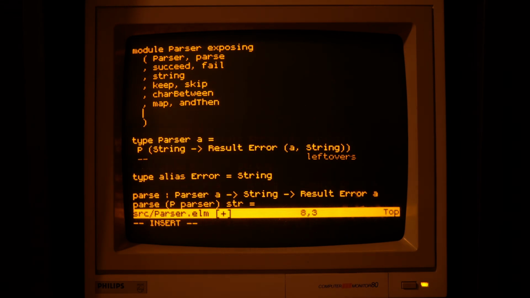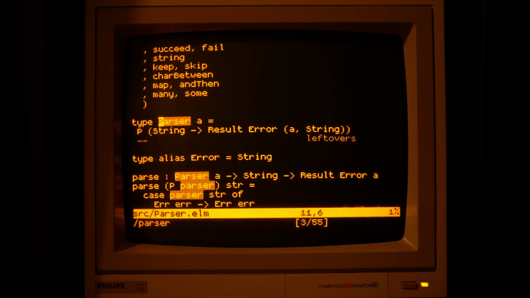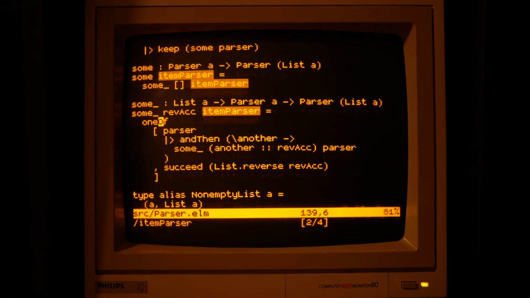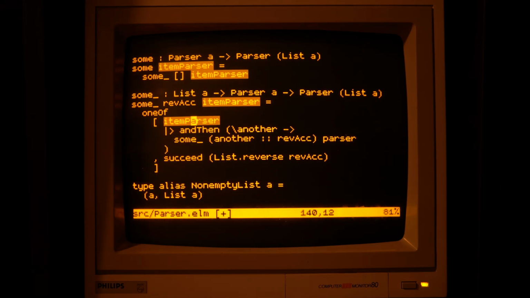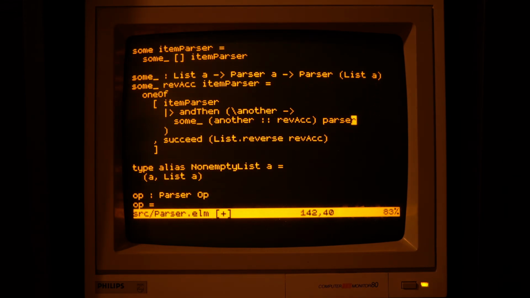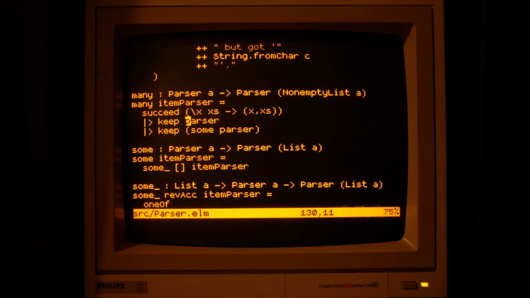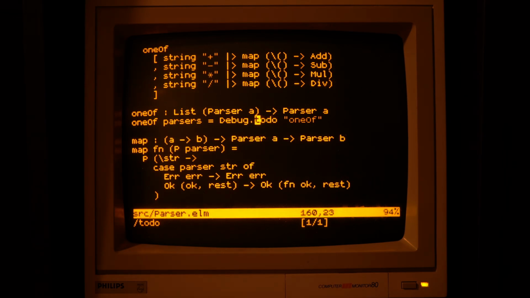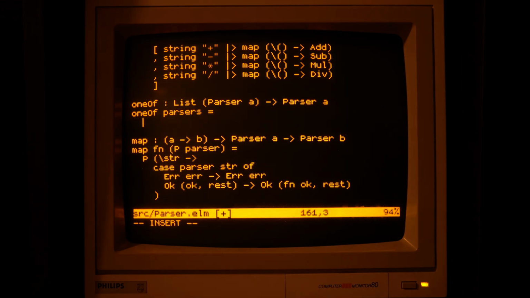Let's expose those new functions from the module, and we will also need to fix a few typos, namely we need to use the item parser instead of parser. We can't really try them in the REPL yet, because they depend on oneOf. That's our last to-do.